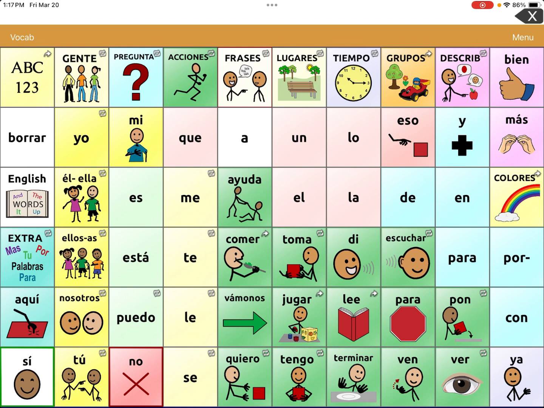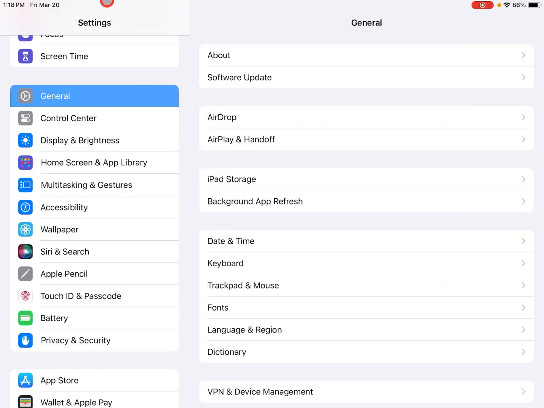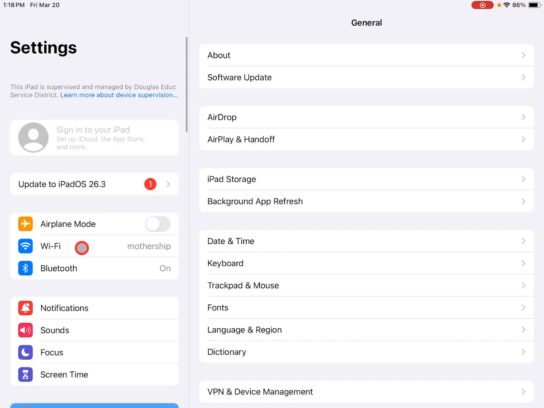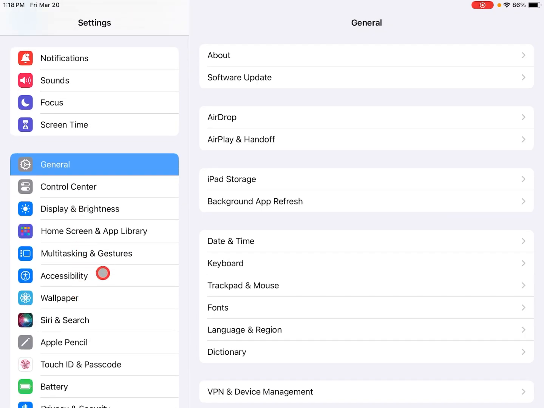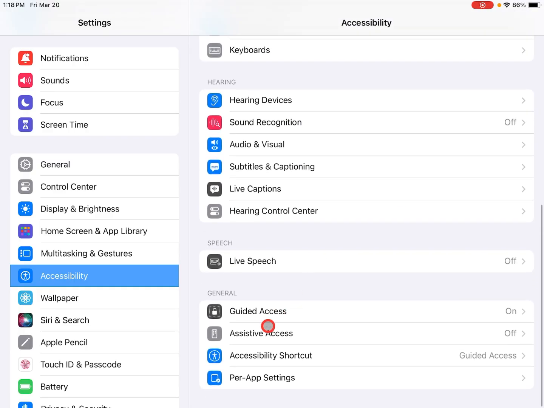All right, so that's the parts for TouchChat, but now I have to go in and set my guided access. So I'm going to hit the circle button at the bottom of the iPad. If you have a very new iPad, AbleNet has new iPads where it's that top button. So you'll hit that, and then we're going to go into our settings. And once we're in our settings, on this sidebar here, it'll probably be pretty high up, you're going to scroll all the way down to accessibility. And then we're going to scroll all the way down to the bottom, and then we have guided access. So we'll click on this.